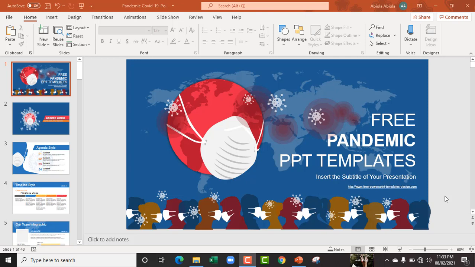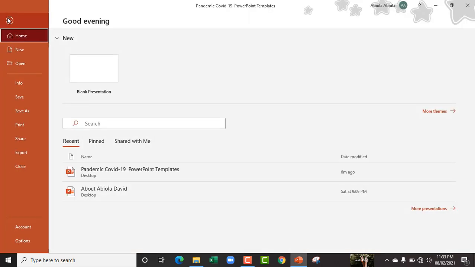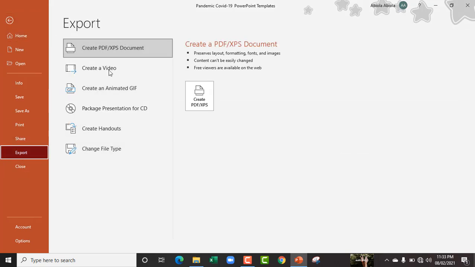So let's see our slides. Now we have a couple of slides, 48 in total, so you can actually go through each of them. Okay, now to create our animated GIF, all we need to do is to come to the File tab and then I click on Export, and then we have this array of options.